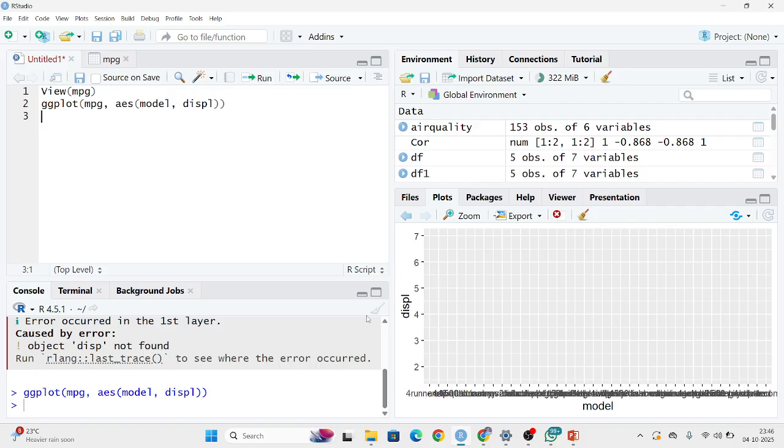Okay, so what we are doing here: in ggplot, I am writing from which data set I am taking the x-axis and y-axis. So mpg, this is the data set name. In aesthetics, the first is considered the x-axis, the second is considered the y-axis. So can you see this? Along the x-axis models are there and along the y-axis displacement is there.